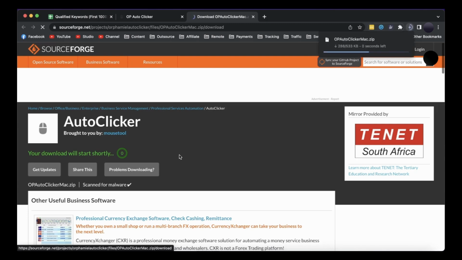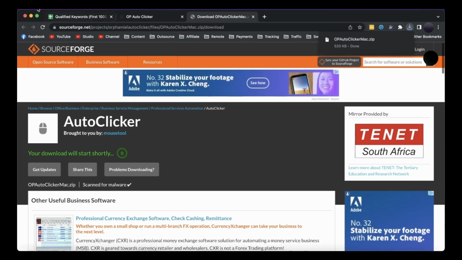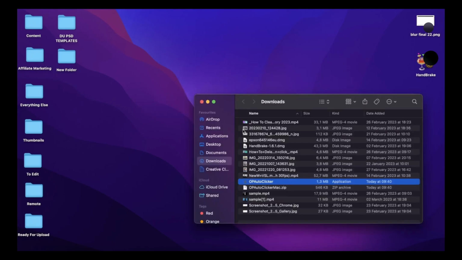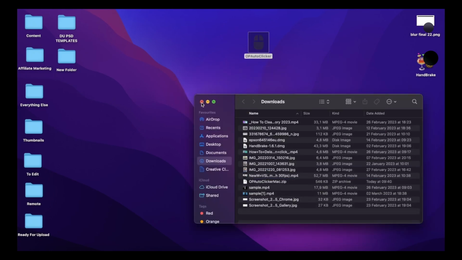Go to your Downloads folder and you should see a file named OP Auto Clicker Zip. Move this file to a convenient location like your desktop so it's easy to access. That's it for this video.